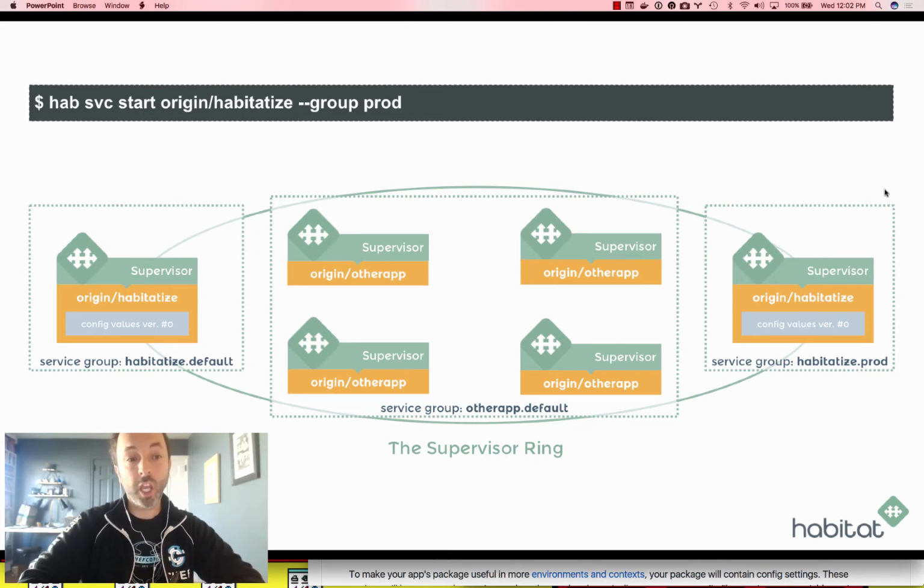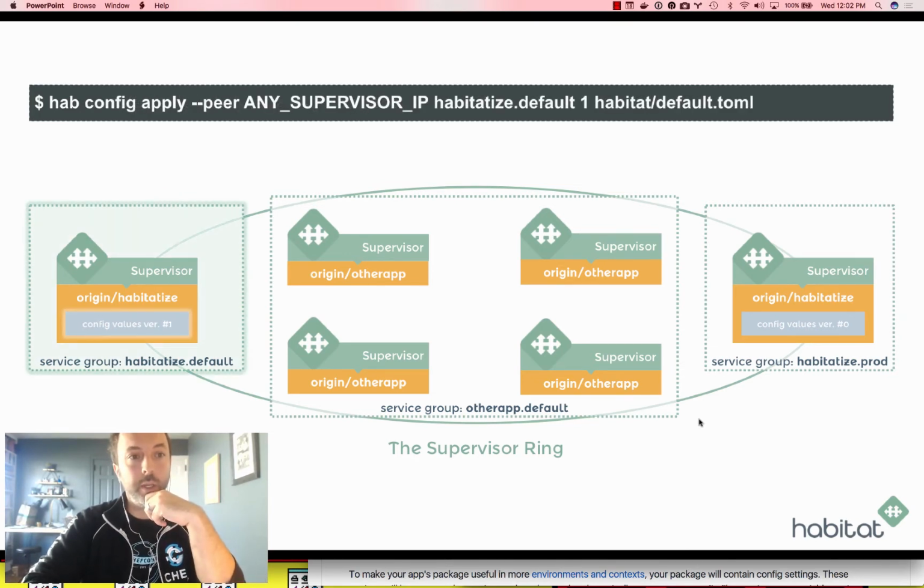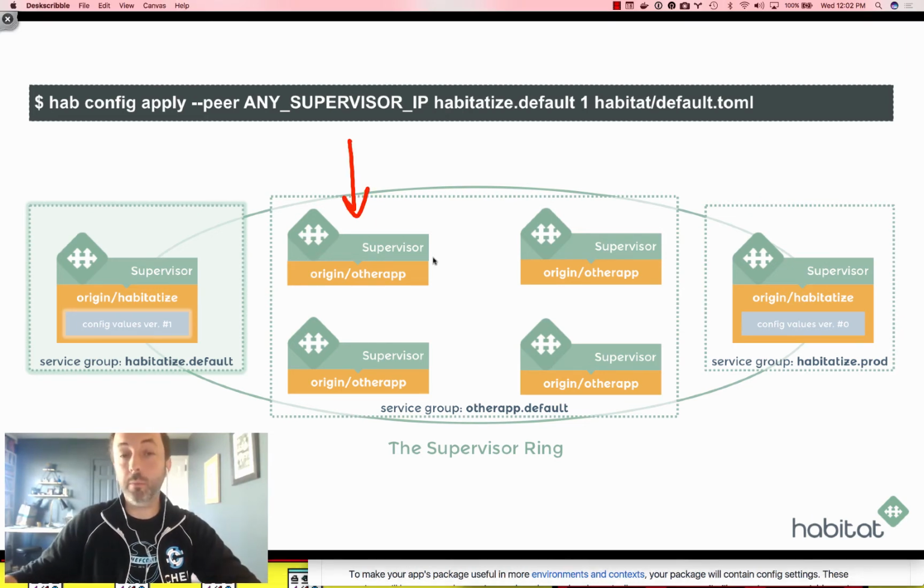So in this case, if we were to have two separate groups, like this one might be our unstable environment, this might be our stable environment, or default and production, we can now send configuration to any supervisor in the ring to tell them which group to upgrade. Right? That's useful to test out our configuration upgrades. So here we can use the hab config apply command. We can target any peer within our network, so it could be this one. It's most likely going to be this one, but it can be any of them as long as they're in the network or in the ring.